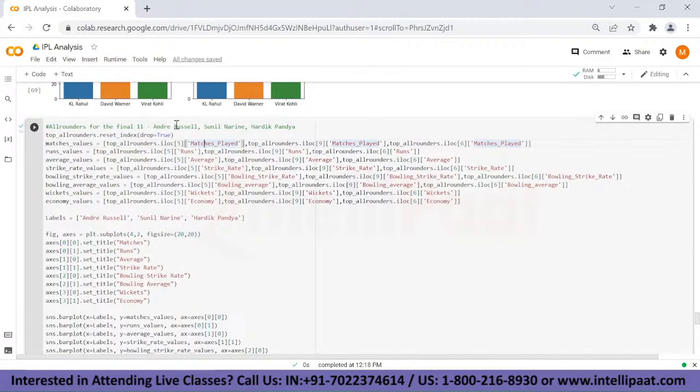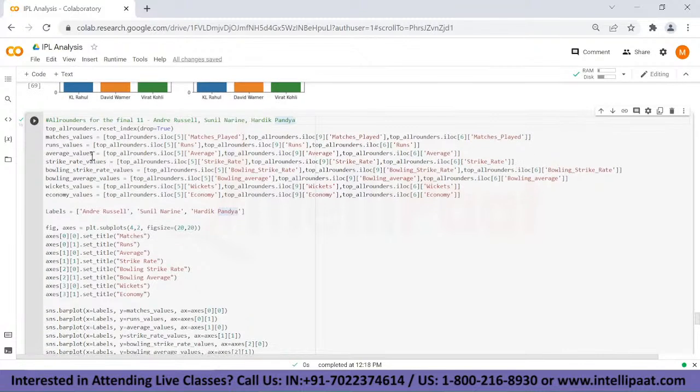So we had finalized Andre Russell, Sunil Narine, Hardik Pandya, and we left out Jofra Archer because we are only allowed to keep 4 overseas players in the best 11. That's why we have kept Andre Russell, Sunil Narine, and Hardik Pandya only. Now we have gathered all their values for specific parameters from the dataset top all-rounders.